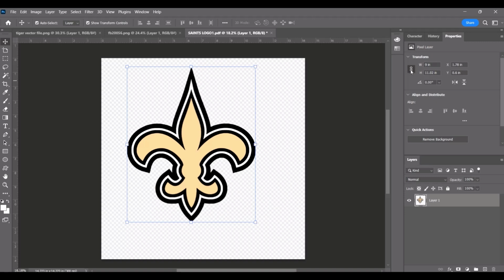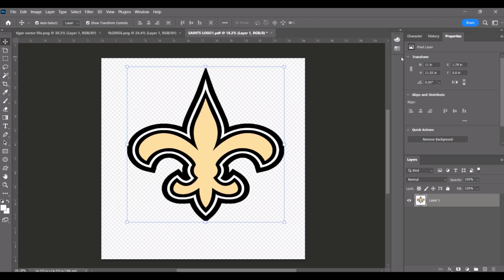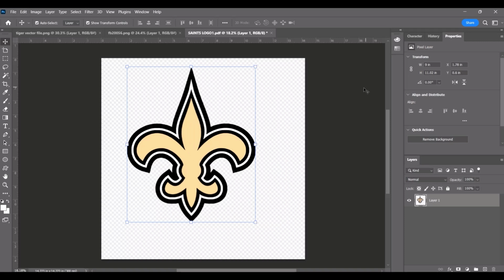Because if this isn't checked, what's going to happen is it's going to only adjust the width, which let's say we go 11. Well, now it's stretching it, isn't it? So we don't want that, right? So let's undo that and make sure that we have this link clicked, and anytime we make an adjustment, whether it's an adjustment on the height or an adjustment on the width, it will proportionately adjust the other one so that it does not distort the file.